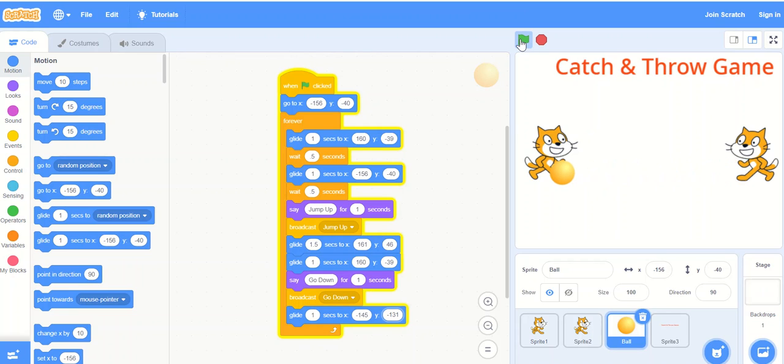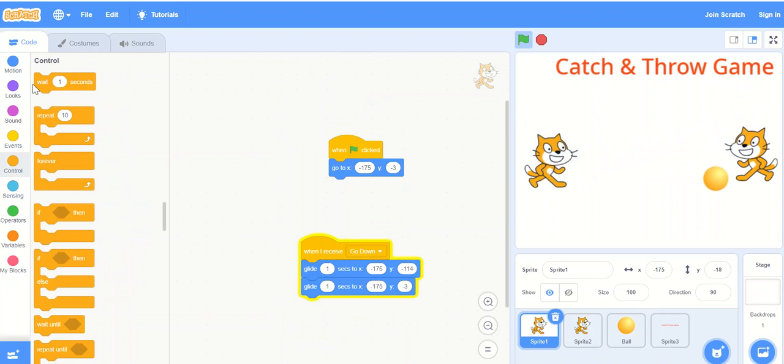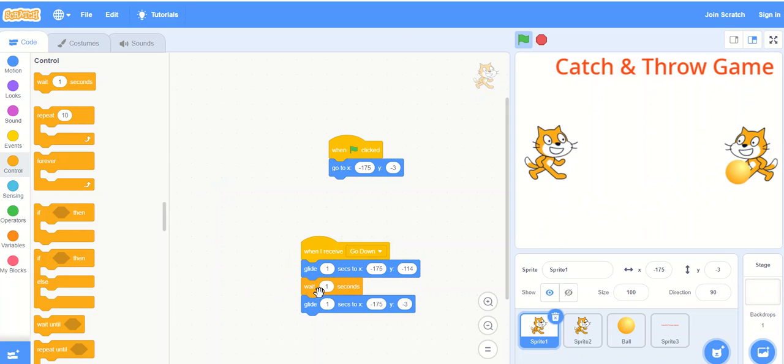Once again I click on the green flag, jump up, then it goes up, both are coming down, and then it says go down, then the ball is going down and then it immediately goes. So we can add the wait instruction here in between these two glide instructions so that it will wait for a few seconds. Let's once again click on the green flag. Then it will say jump up, goes up, both are coming down. Then it says go down, then again it is going up.